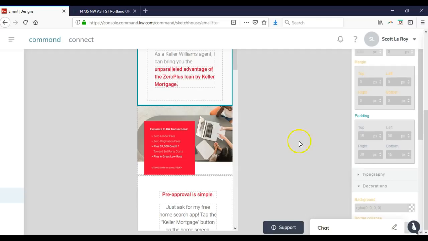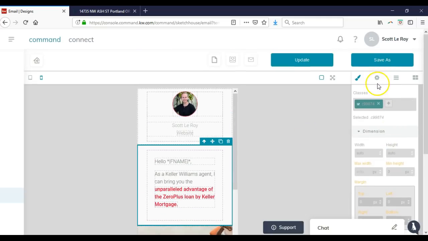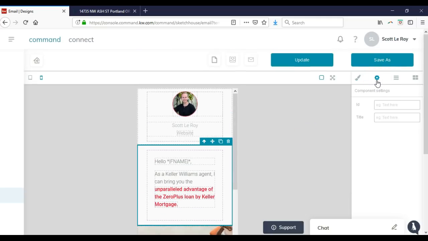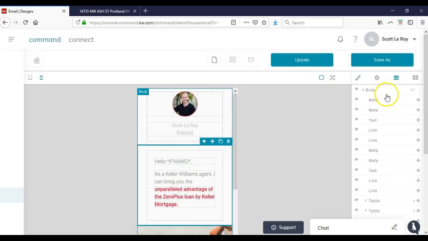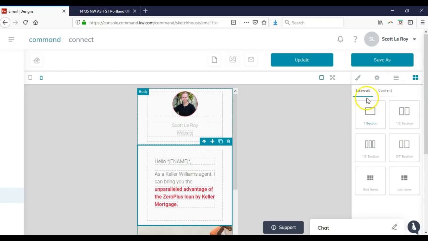If you want to completely change this around, you're definitely more than welcome to. You can also view the different component settings, whether it's the ID or the title. Then we can view how this is lined up on here. As we can see, we have the text box option, we have a link, we have another link, and so on and so forth. And then, of course, we have our layout and content that we were looking at previously.